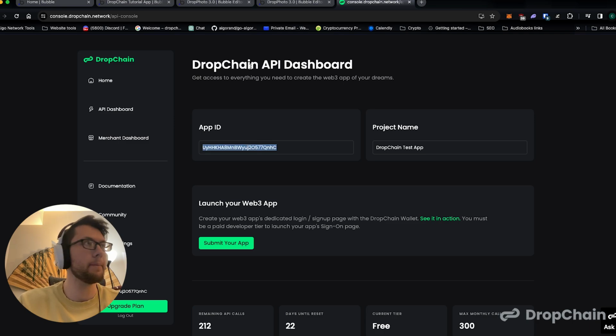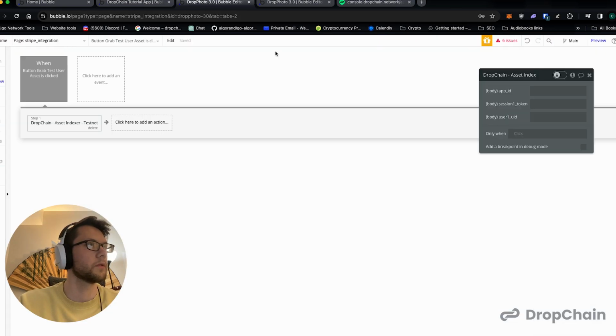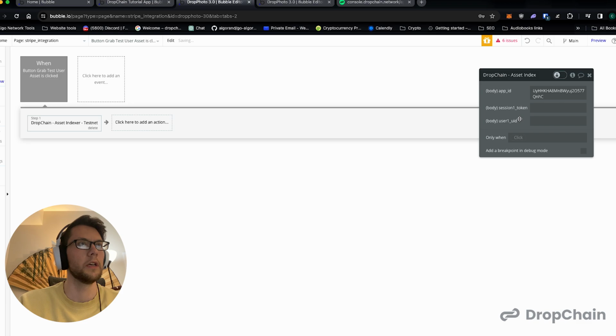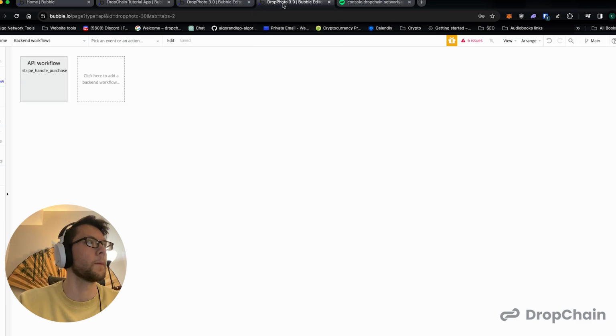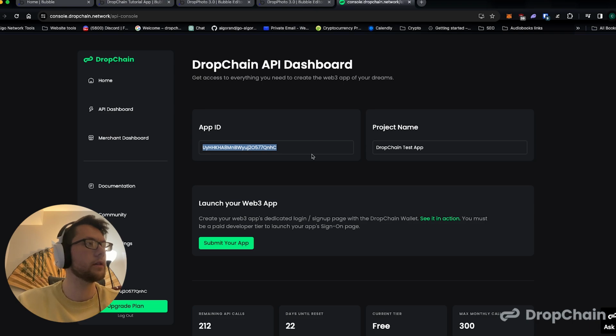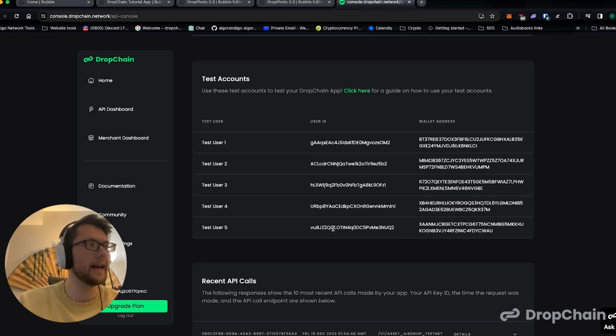So in this case, we have an app ID. We're going to copy that and put that into the app ID field. And then the user ID is the account that we're grabbing the assets for. We're actually going to use test user 5 just to make sure that this is a separate account. If you have other assets on this, that's fine. That's not a problem. We're going to use test user 5.